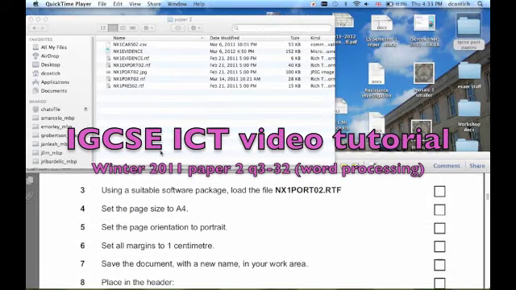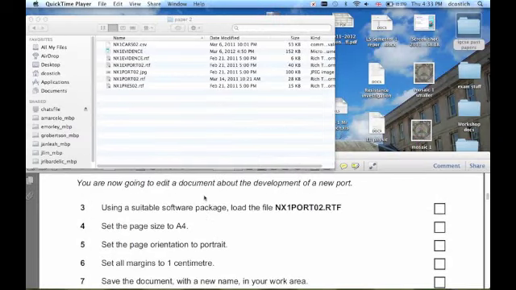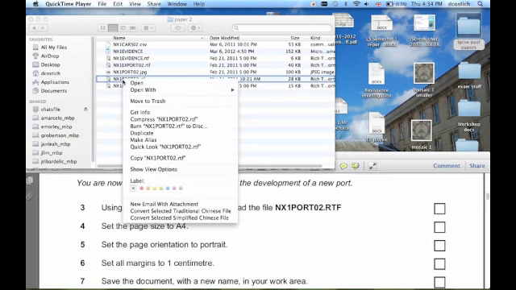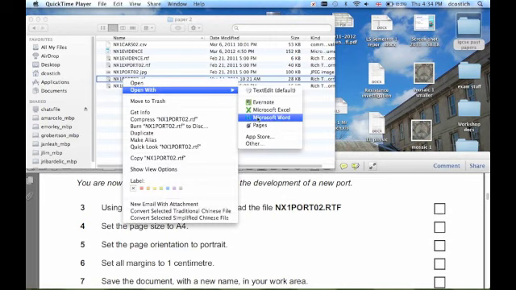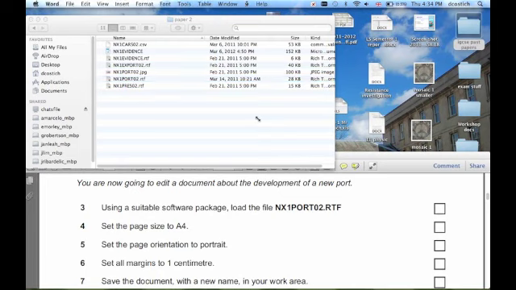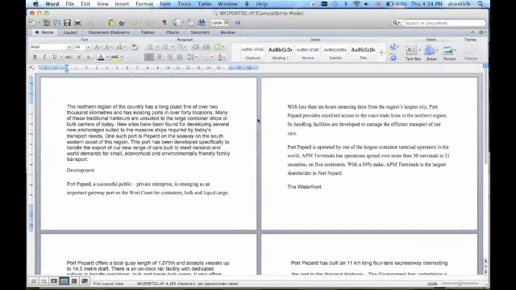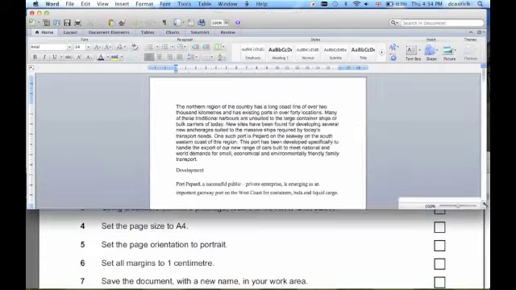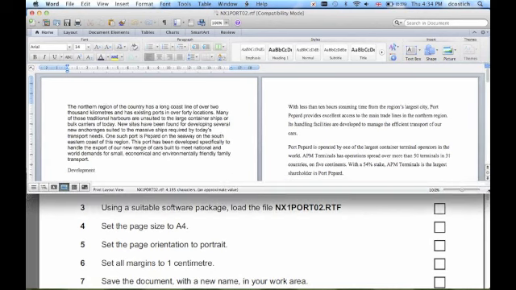In this next section, we need to edit a document. The document is included in the supporting files for this paper, NX1 Port 02. Now to open this in Word, I need to right-click on the file, Open with Microsoft Word. And here is the open document.